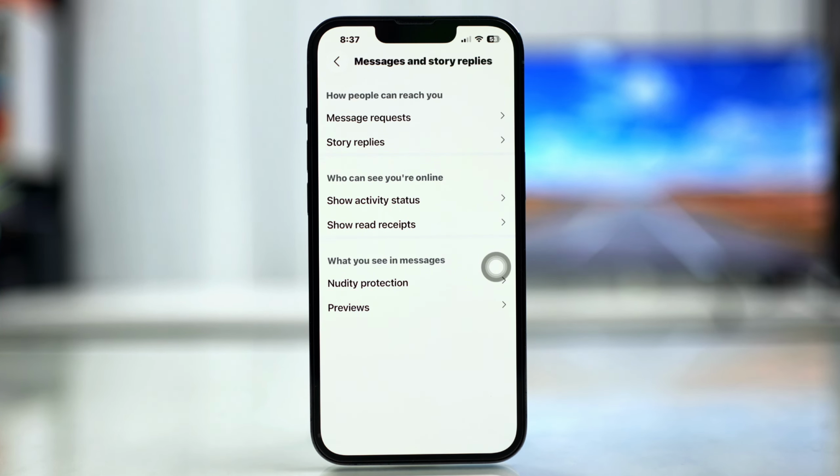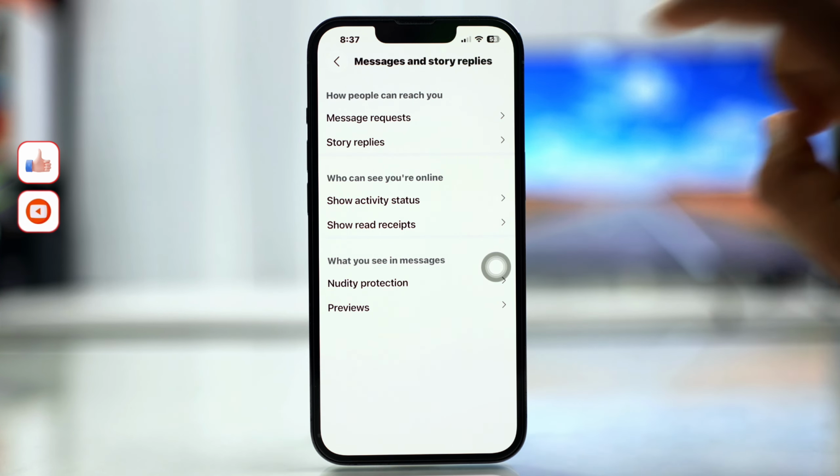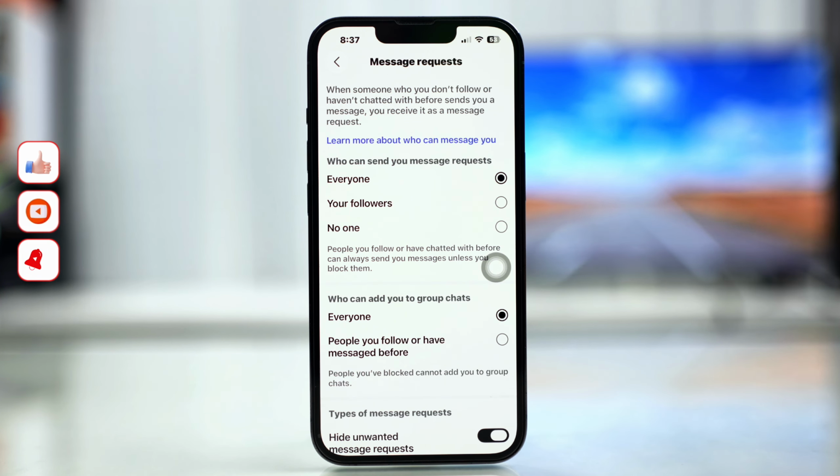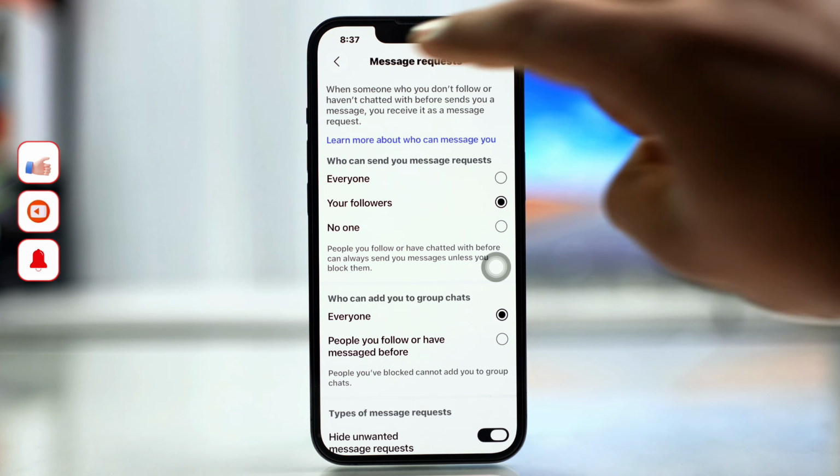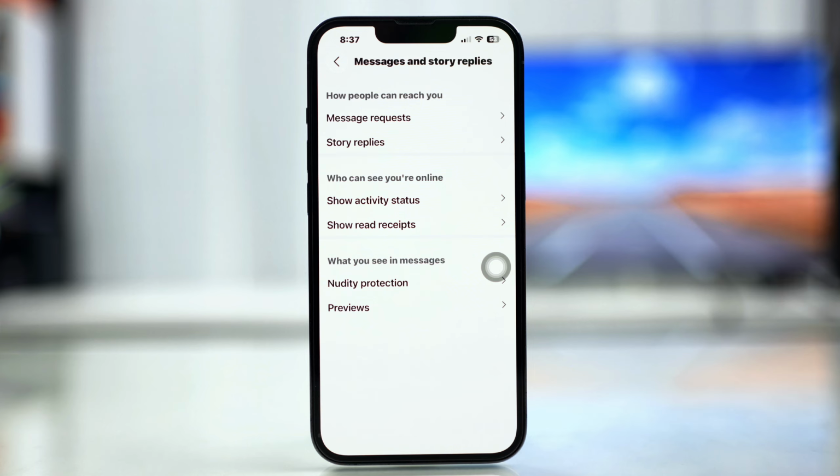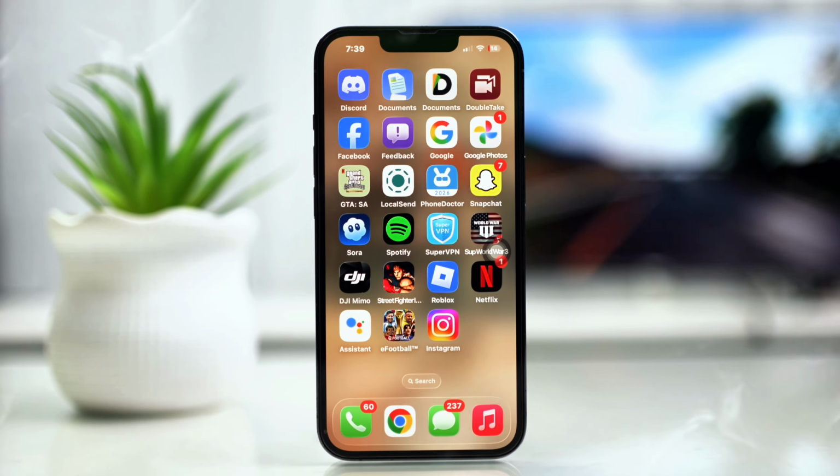Are you getting so many spam messages or bot DMs on Instagram using your iPhone? Don't worry, in this video, I'll show you 2 effective methods to stop spam messages and bots. So, let's get started. Method 1.